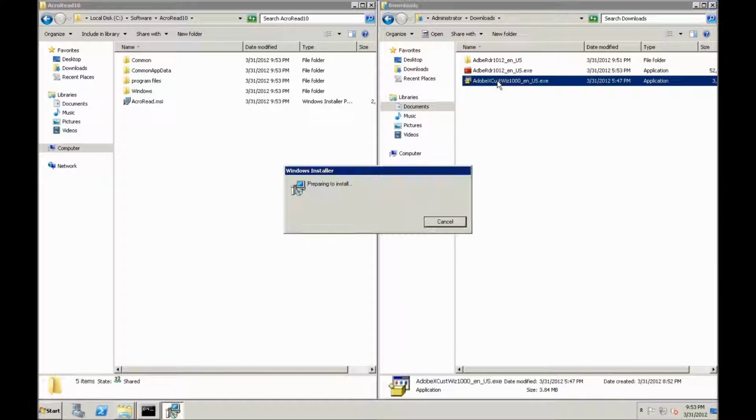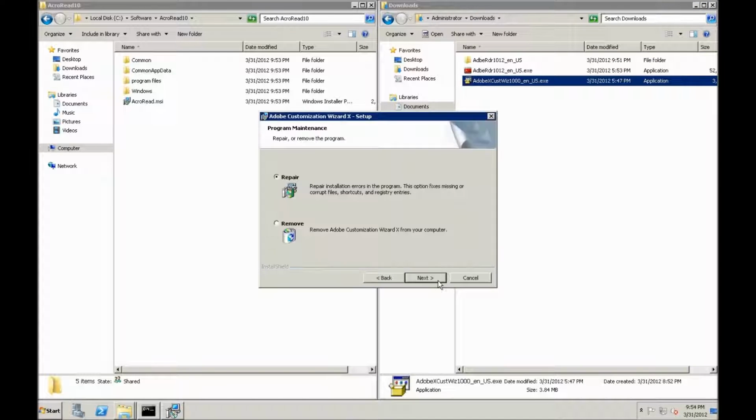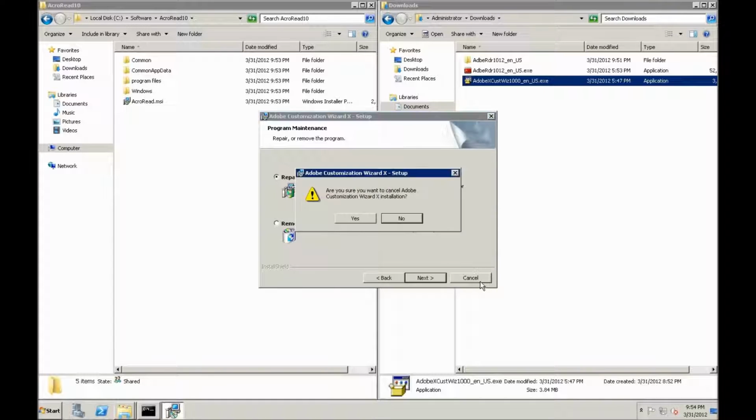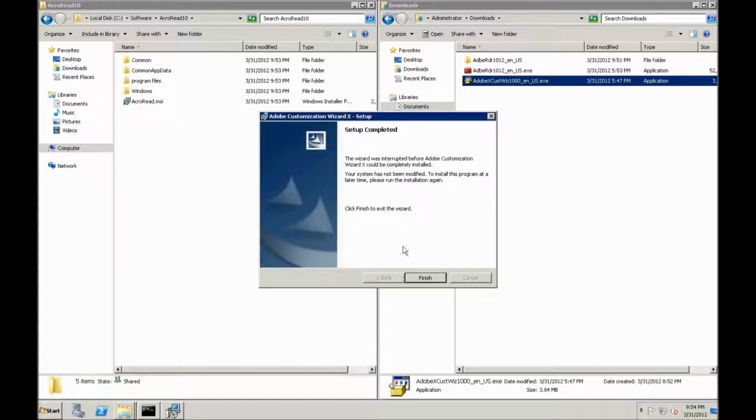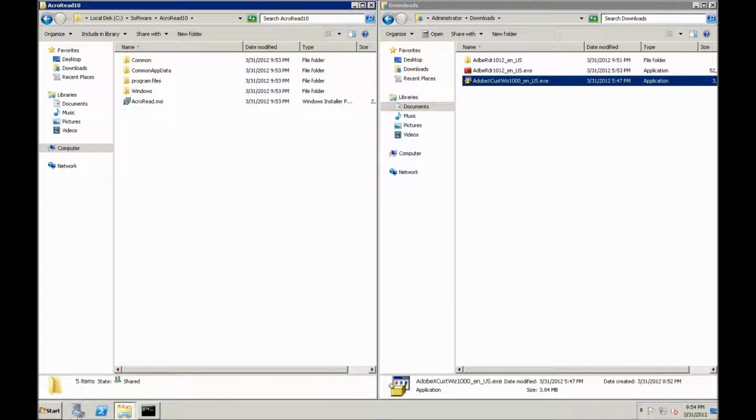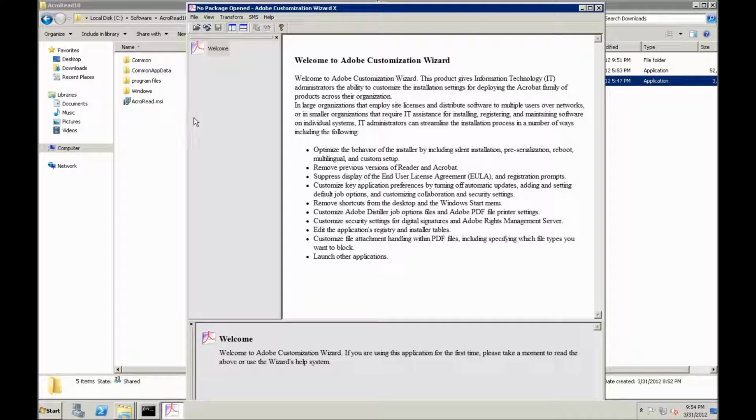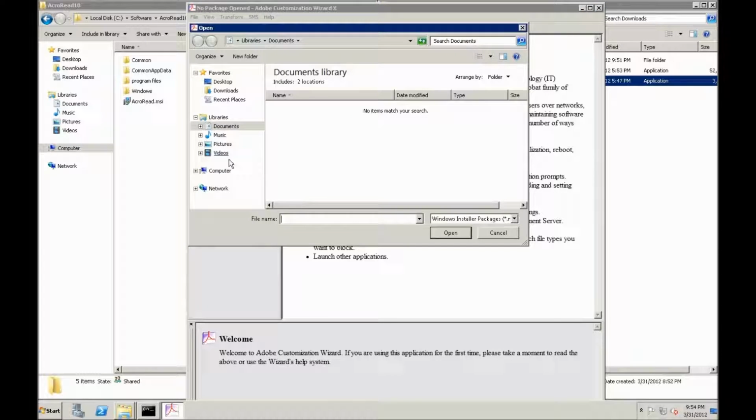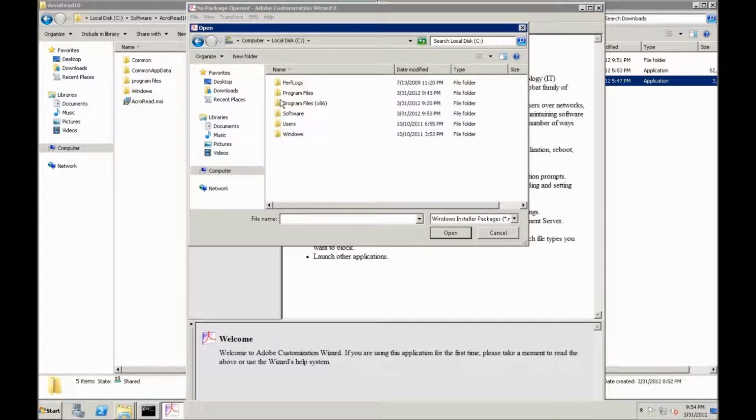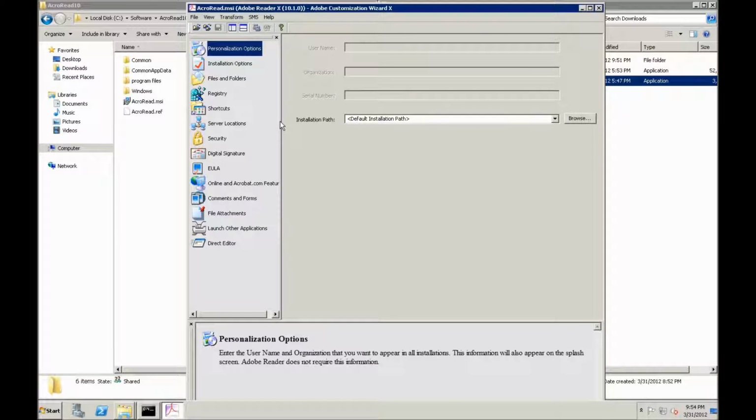So I just double click the file, install it. I already have it installed, so it asks me to remove, but there are no options here really. Just hit next, next, next to install the customization wizard. Then open the customization wizard and navigate to the administrative install point. So hit open, go to computer, C, software, AcroRead MSI.